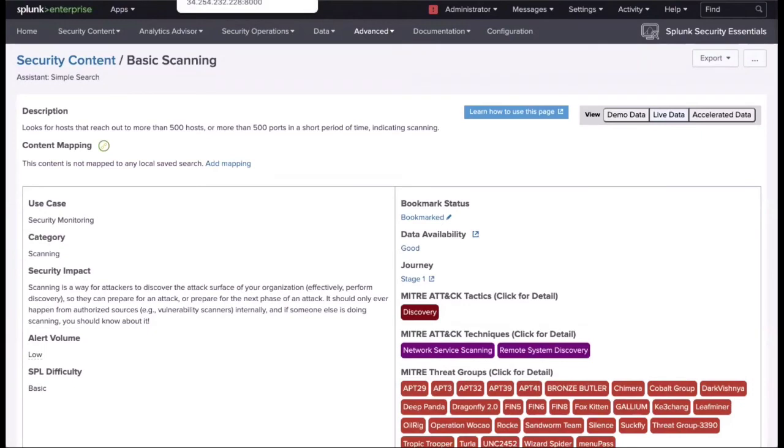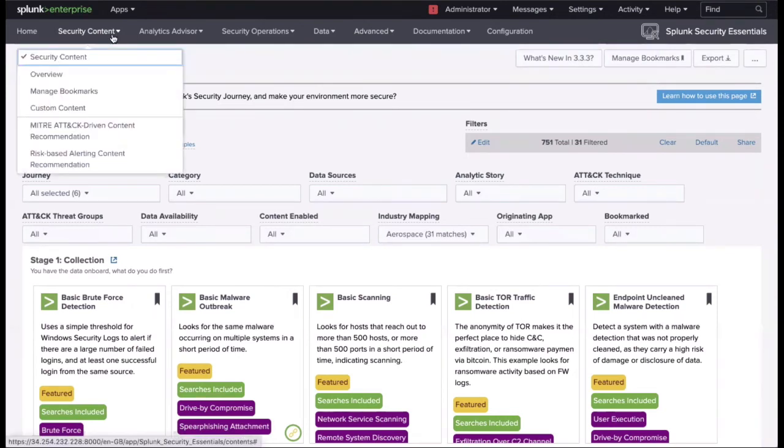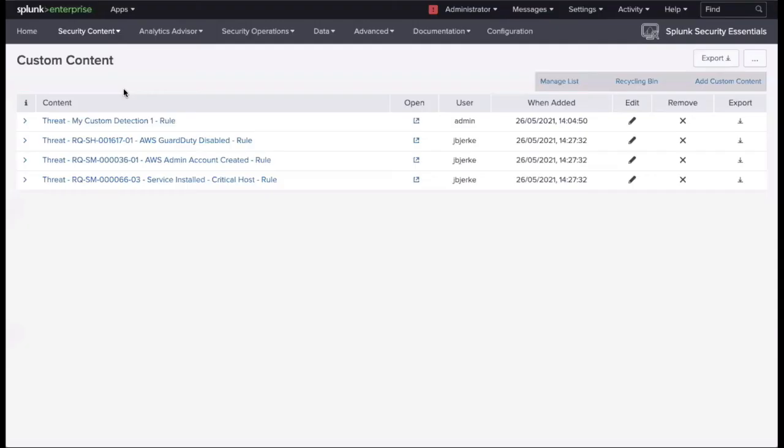Okay, so you can also create custom content inside Security Essentials. So you don't have to use the ones that we have pre-built. You can also add things here yourself. So say if you've written your own correlation search and you want that to appear here, or you want that to appear in all the reporting that we have in Security Essentials, which I will show you shortly, you can add custom content here under security content, custom content. Okay, so you can see I've added 4 custom rules here already, and these are linked to AWS data sources.